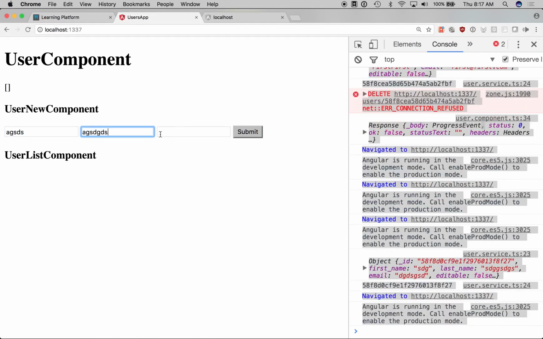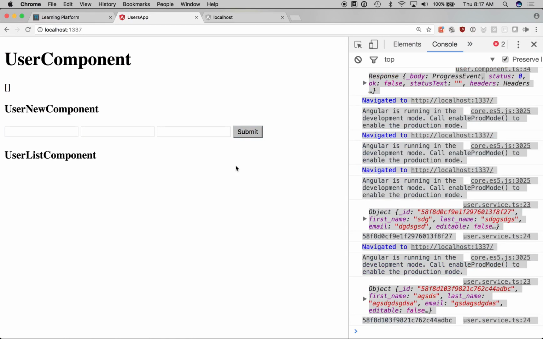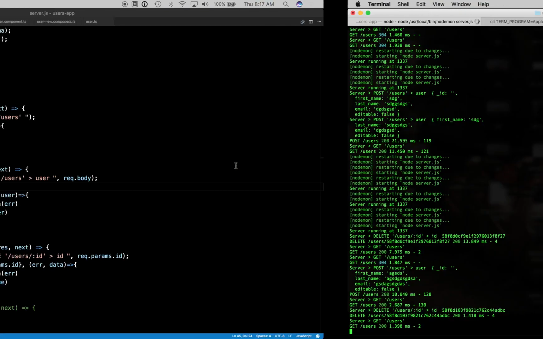Good stuff. Create is working. Destroy is working. Good stuff. So create is working. Destroy is working. Retrieve all is working. Edit is the last piece left.